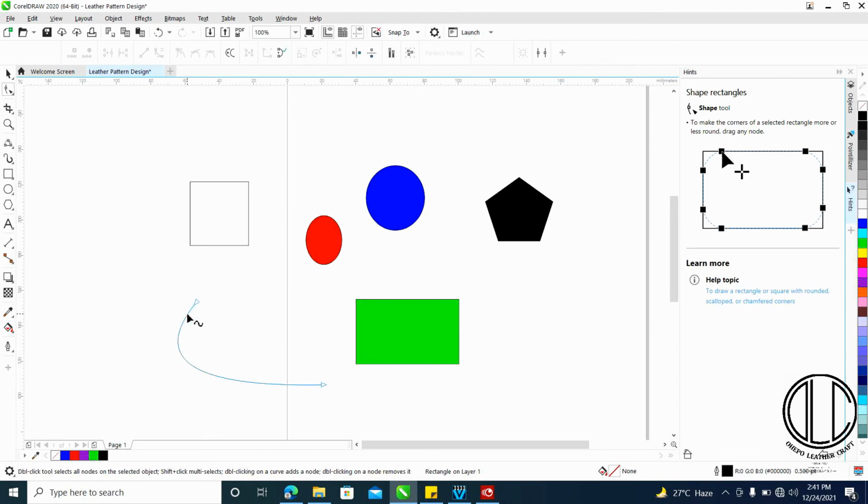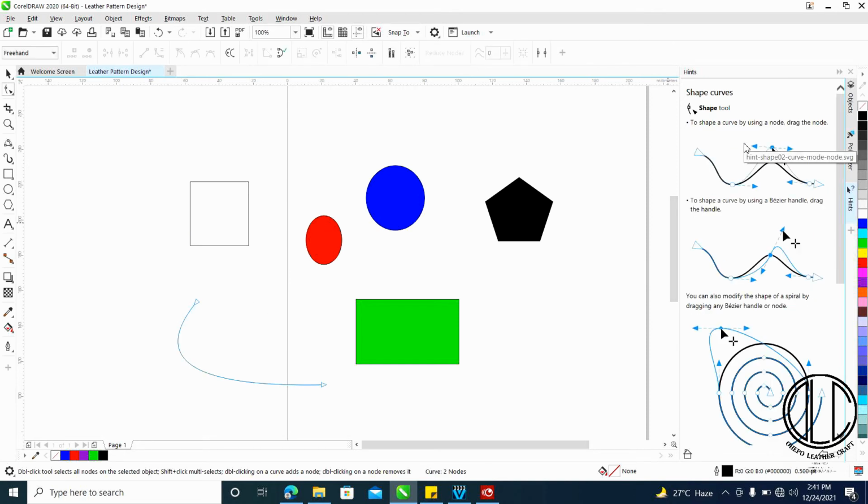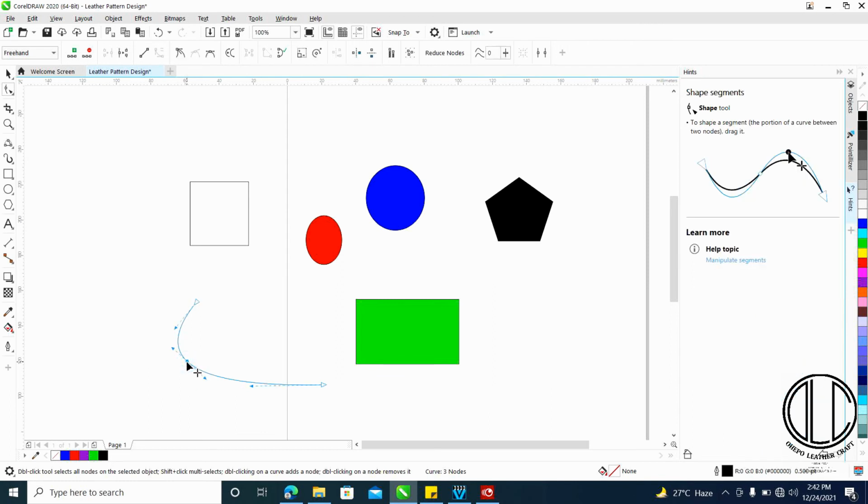So if I click on it to give me an idea, okay, shape curves, you can shape it. So you just read through: to shape a curve by using a node, drag the node. Okay, so let me create a node here by double clicking. I click, I drag the node. I am now using the shape tool to give this curve a shape. Okay, so that is just it with the hint tab.